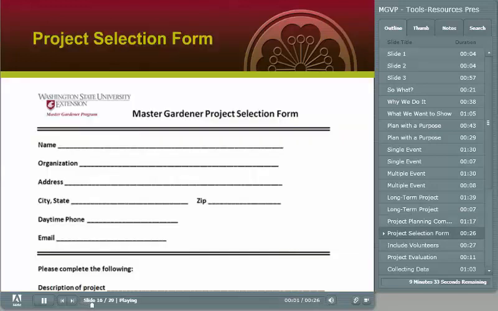The Master Gardener Project Selection Form will help you define aspects of prospective projects. You can access this on the Master Gardener website under Tools for Program Management. When someone proposes a new project, whether it's a Master Gardener or a community member, have them fill this out to help them determine if the project is appropriate for Master Gardeners to engage in.